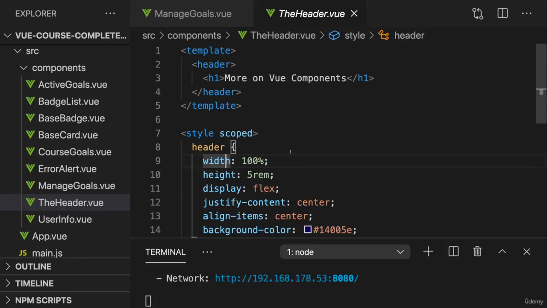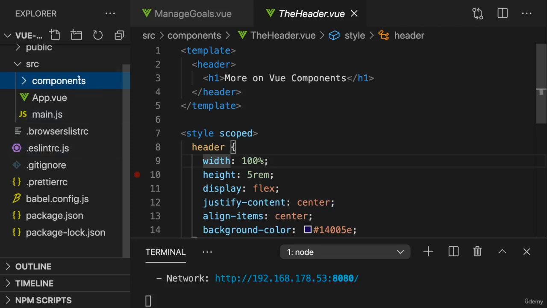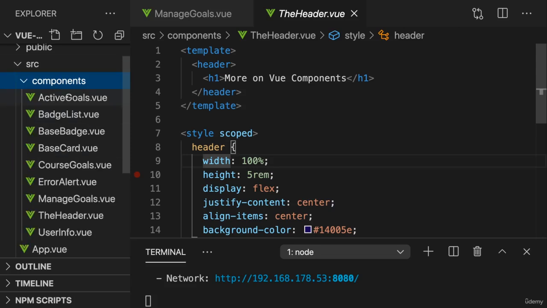Now, the style guide is one thing. It helps you write good code, it helps you name your files. But there's another aspect that you should keep in mind if you're working on bigger projects, and that is related to how you organize your files. Thus far, we have the source folder, and in there we have a components folder with all our Vue components.